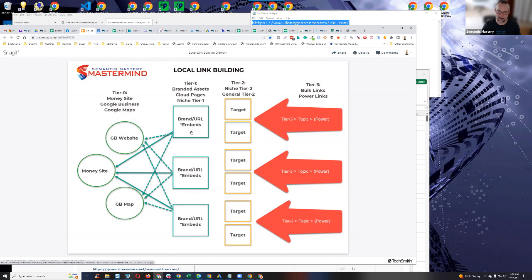Typically it's going to be a brand anchor on this at tier 1, typically, not always, but typically. Does that make sense? And then when we go out to tier 3, which isn't all that necessary except for the most competitive areas, we do almost exclusively topic anchors, right? But it's just like a funnel, guys.